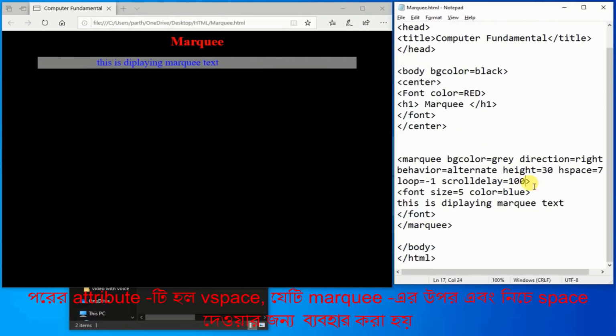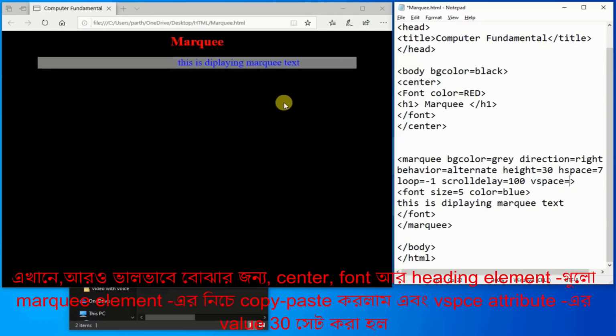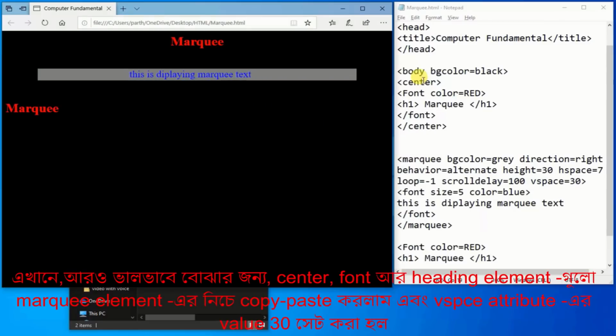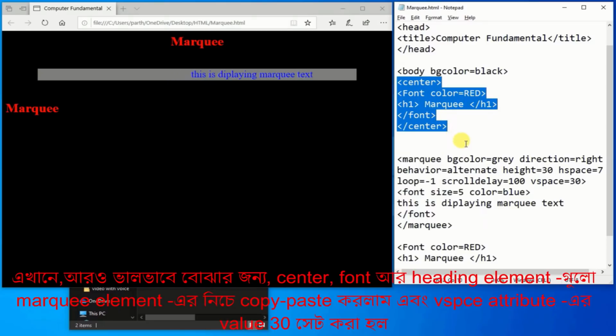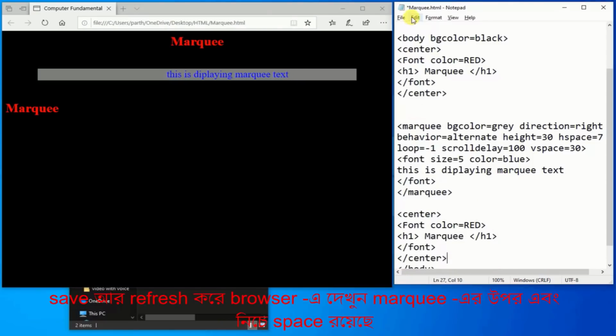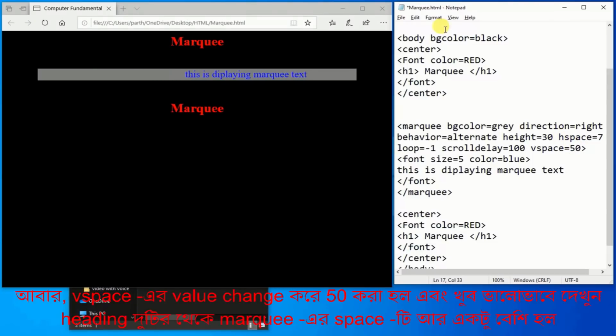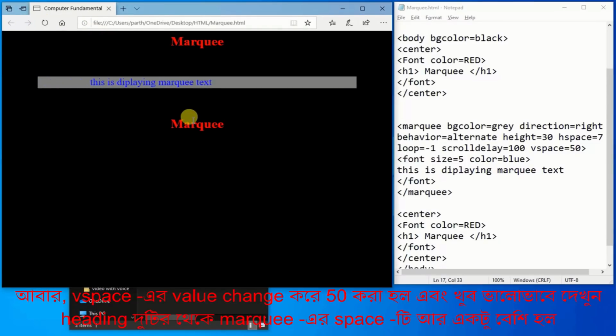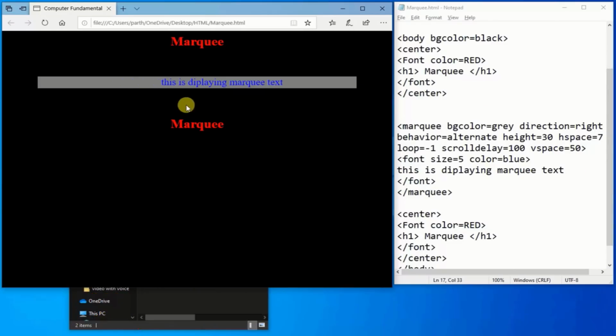Next attribute is the vspace attribute. It is used for giving space to the top and bottom of the marquee area. We are setting the value to 30. And for better understanding, copy and paste the heading element below the marquee area. And check in the browser the change on the page. For better clarification, we change the value again to 50. And now closely look at the top and bottom of the marquee area for the change.